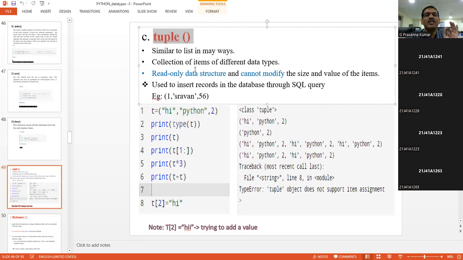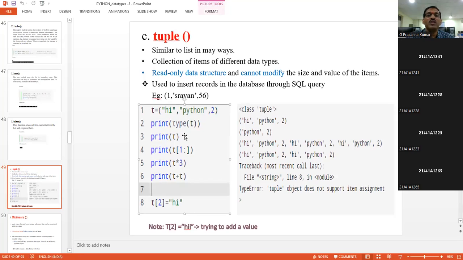A collection of items of different data types, a read-only data structure, you cannot modify the size and value of items. Once it's defined, you cannot modify it. It is used to insert a record in the database through an SQL query. We'll go into detail on the tuple in the next class. If you have any doubts, you can ask.